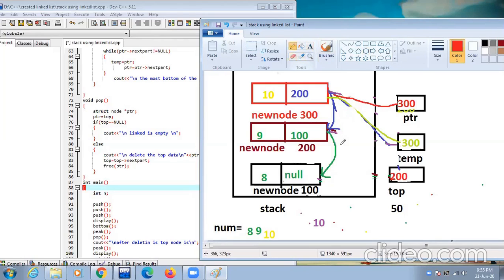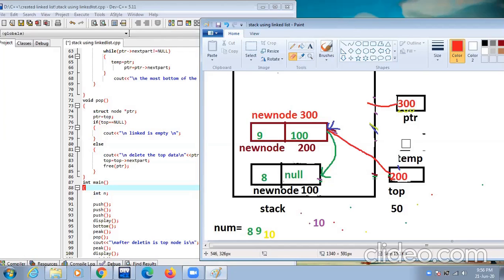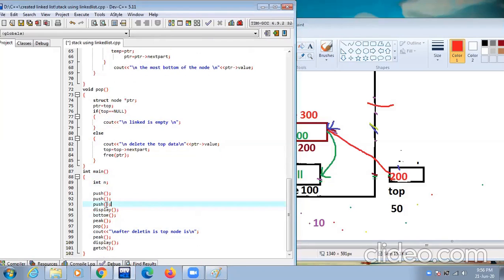And top points to 200. The address of 200 is this. And this link. Free ptr: ptr points to this node and we free this node. This node is removed from our linked list. Memory is released.